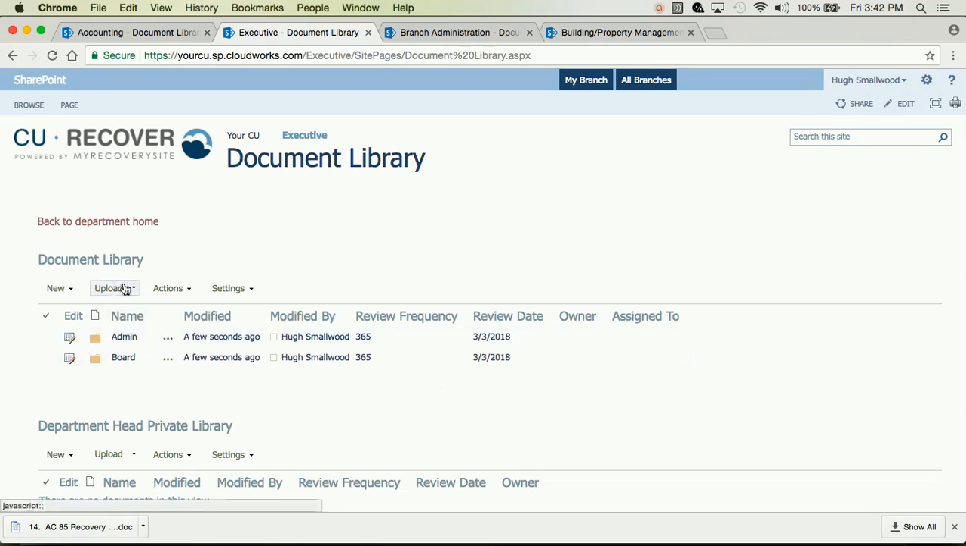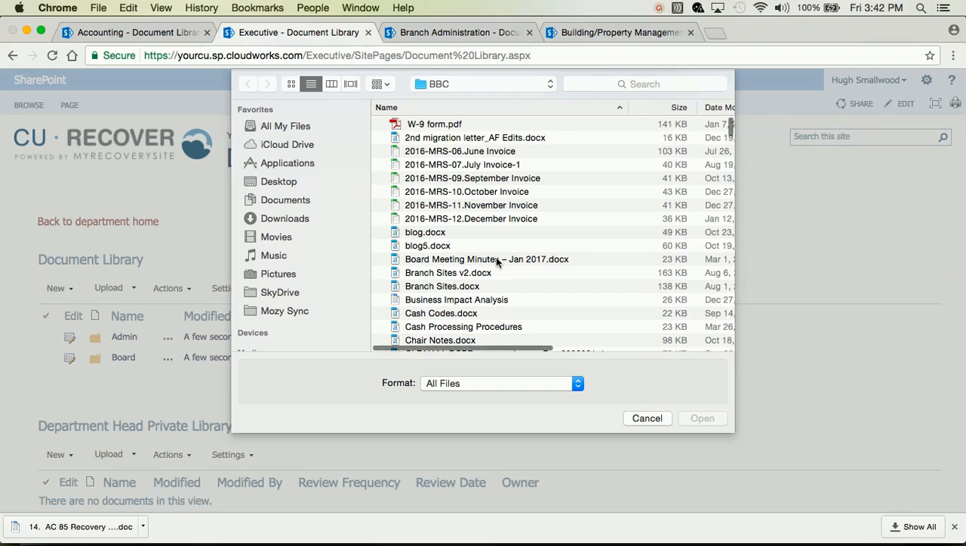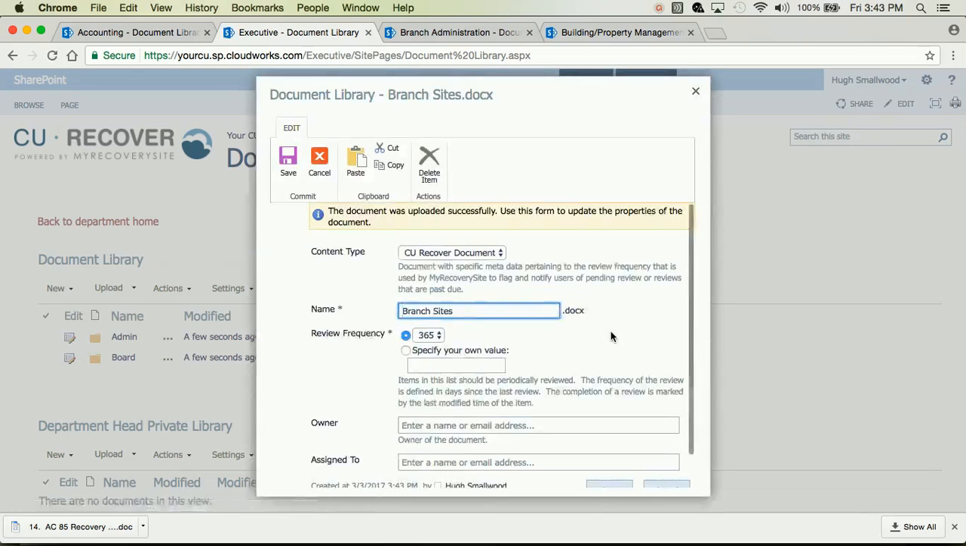When you're ready to upload documents, click the Upload at the top of the list, and you'll get a window with a Choose File button in it. Click the Choose File and navigate to the file you want to upload, highlight it, and click Open at the bottom of the window. That window will close and your file name should be in the open window. Click OK and the review frequency window will open.